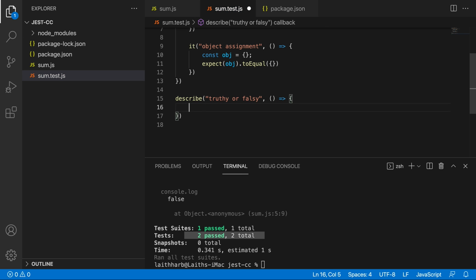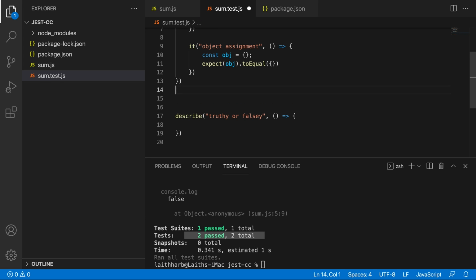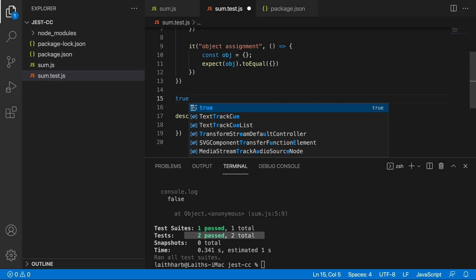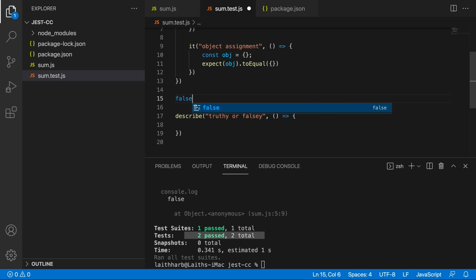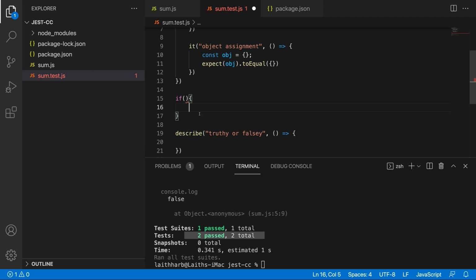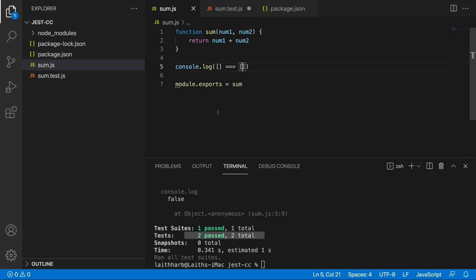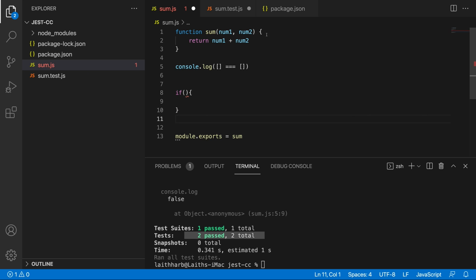Sometimes what we ultimately want to know is if something is truthy or falsy. Now what do I mean by that? Well, in JavaScript, we obviously have true, the boolean true, and then we also have false, the boolean false. But also, hopefully you guys know this, things like null would result in false. So if I were to do something like if, let's actually do this again in the sum file over here.